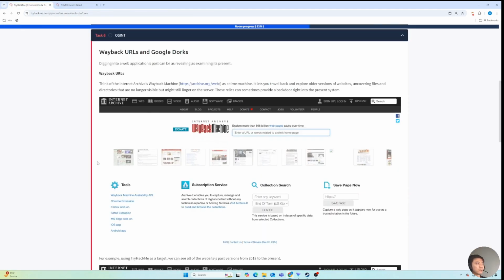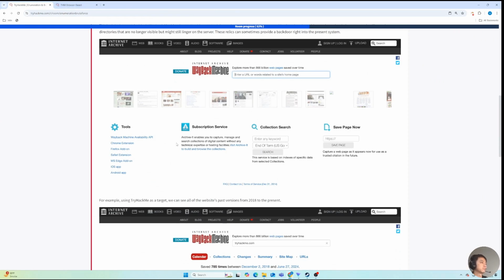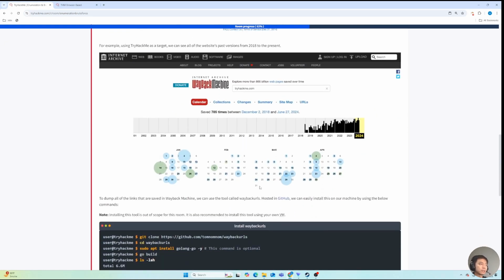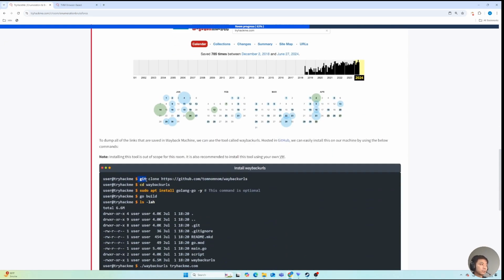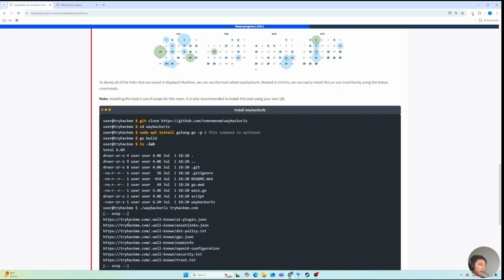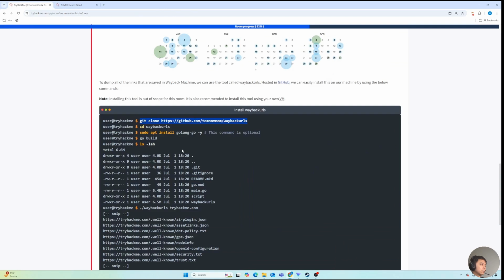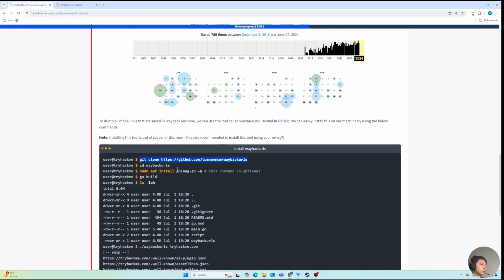Now, if you don't like the website version, you can use the tool developed by Tom Nom Nom. Basically, it does the same thing. This is the repository here. You clone it, you go into that and install all the dependencies. You build it, and then you run it against a website. Let's try that. So cd Wayback URL. What else do we do? Sudo install Golang and go build.